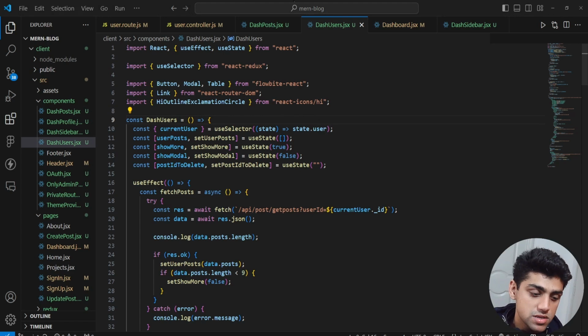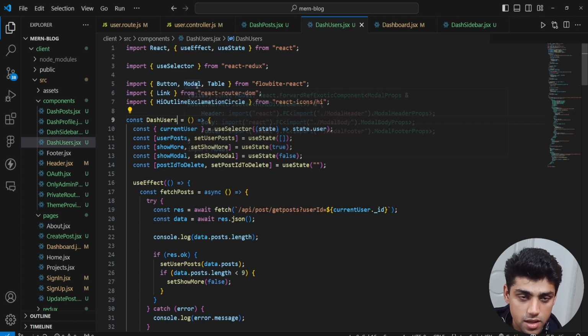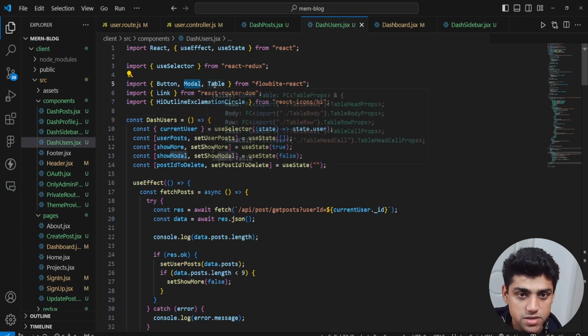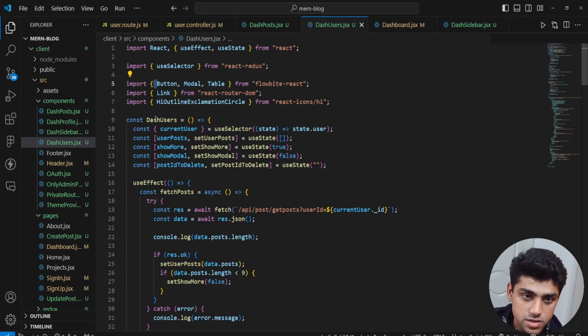So first of all, we'll go from the top and explore what things need to be changed. If you look at dash users, we have a modal. Yeah, it's imported. And we have a table, we have a button, all good. And then over here in the dash users, we have a current user, useSelector, and then we have state, and we have state.user.